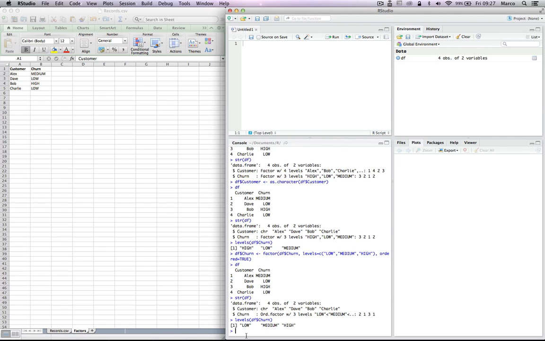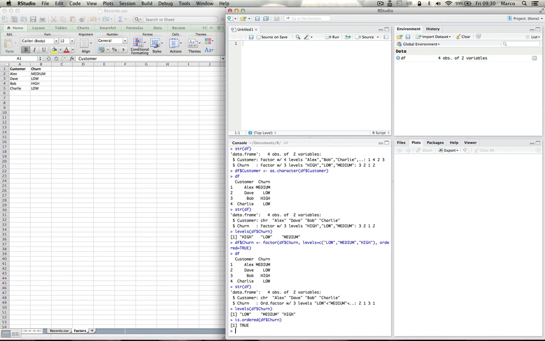You will also note here in the structure, it says low smaller than medium smaller than, it doesn't show high, but that's what goes here. Another way to check whether a factor is ordered is to use the is.ordered function. And in this case, the answer is TRUE, because churn is now an ordered factor.